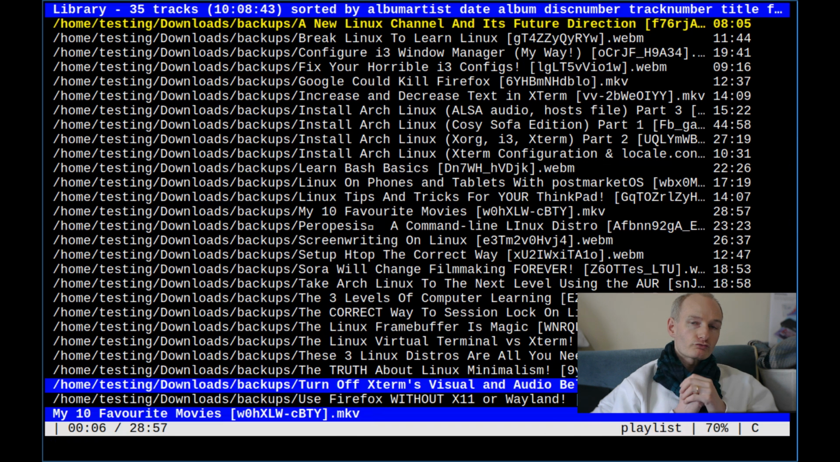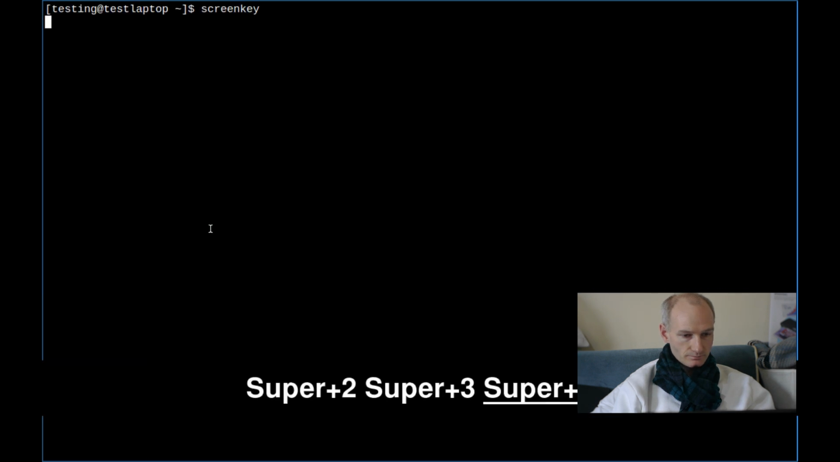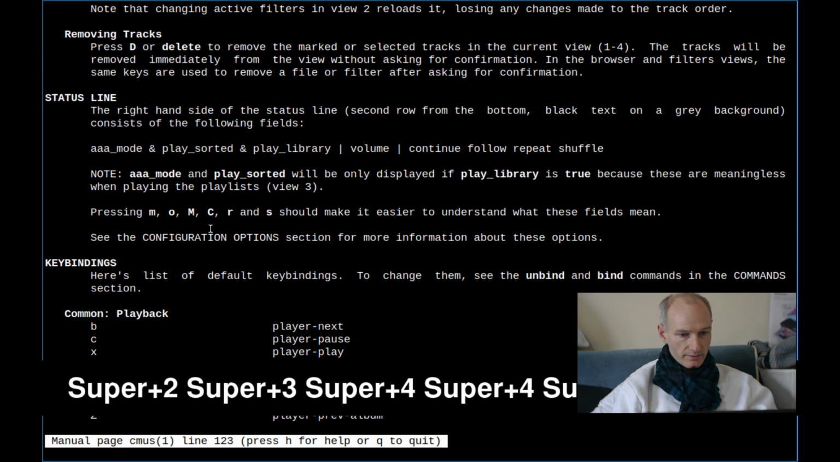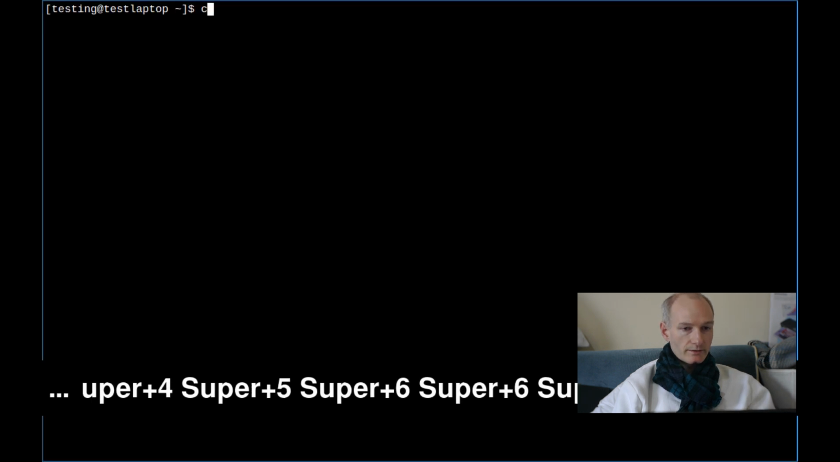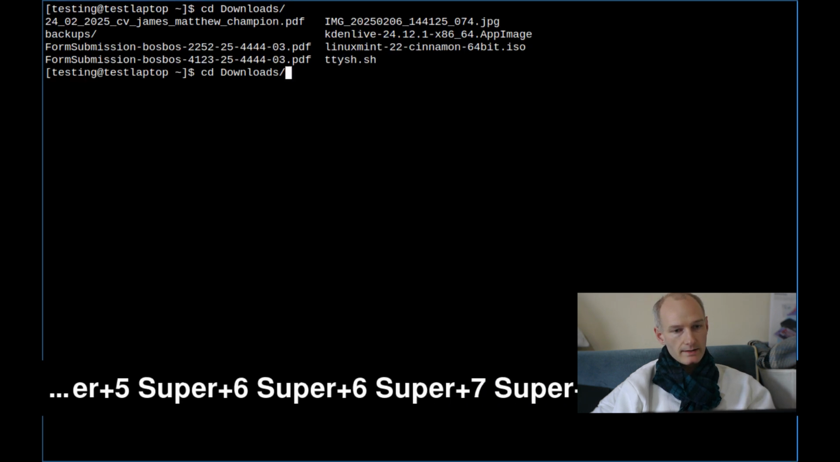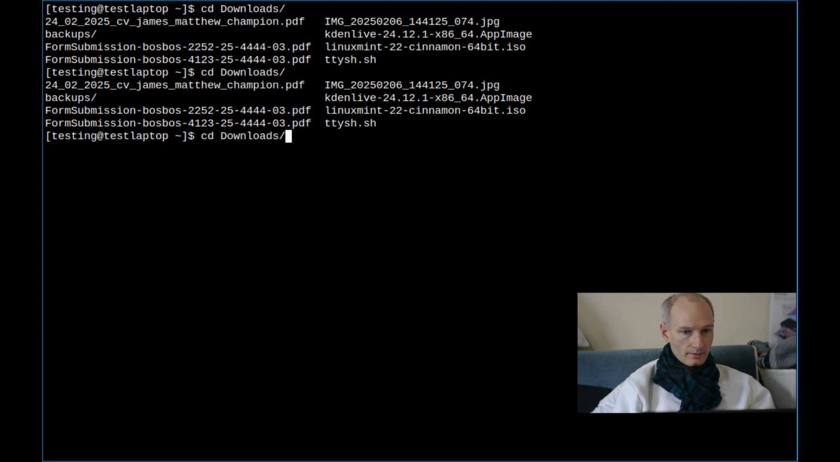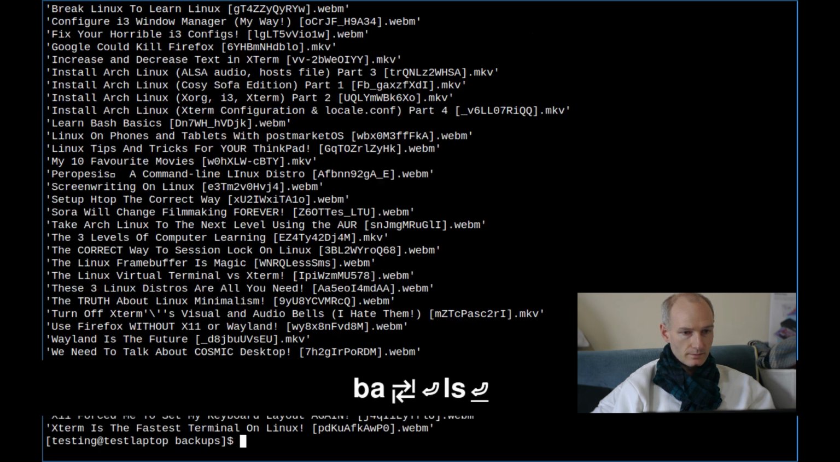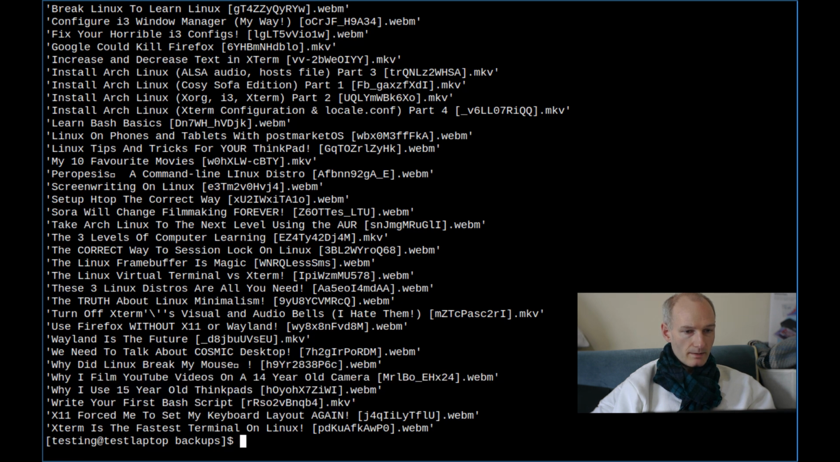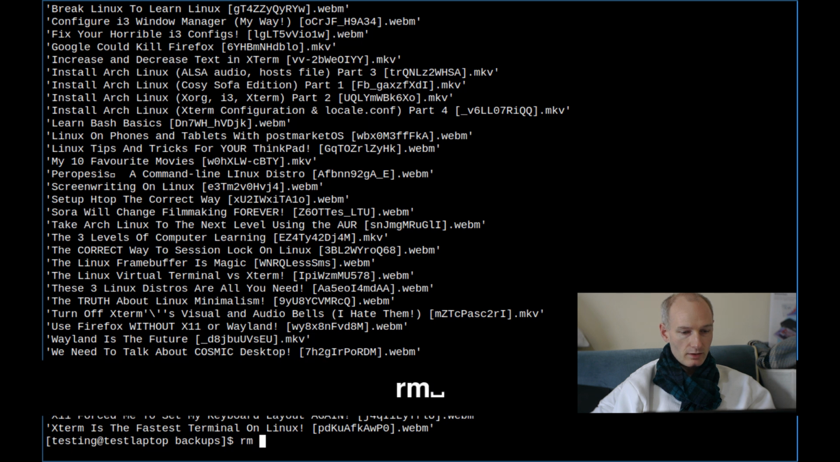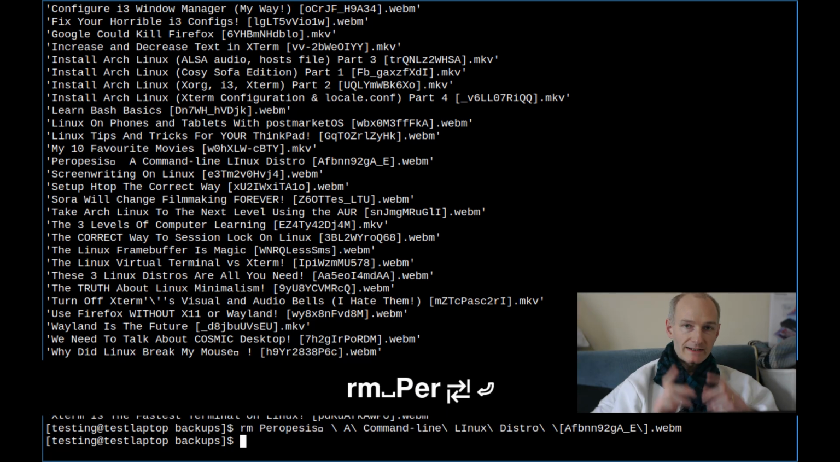Now, I will tell you one thing. If you remove a track from, let's have a look. So if I go, let's find somewhere I can use. Okay, so if I go into CD downloads and where do I want? Backups. Okay. Right, so let's say I want to remove peropsis. So I'm going to do RM. Okay, now I've deleted that.